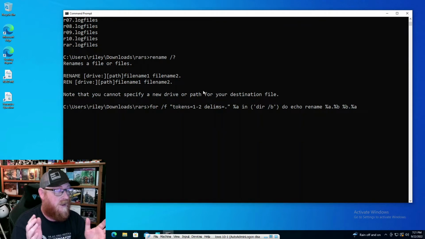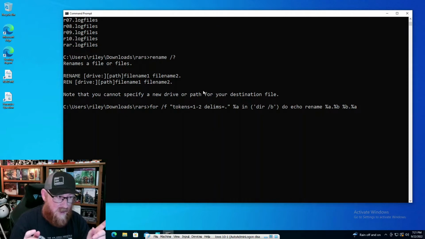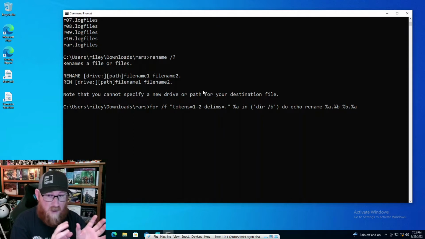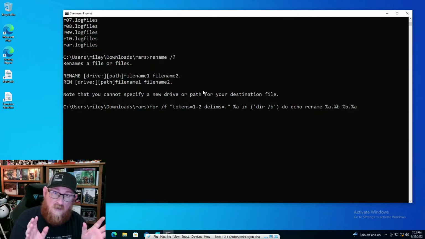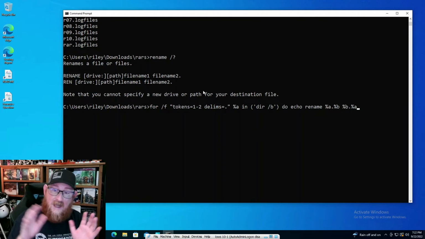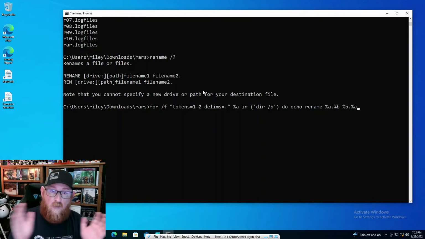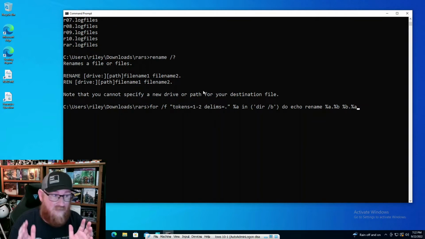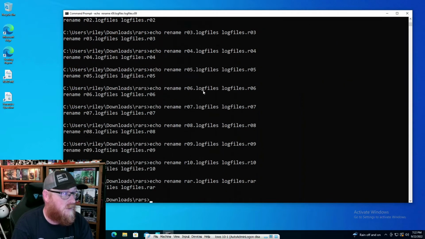So let's take a look at it. For/f, our tokens 1 and 2. Delims is a period. We're starting with the variable or temporary variable A, string A specifically, and we're getting it from the dir/b command. We're going to tell it to echo the command, rename, and then the name format we're going to have, right? So let's take a look at how that works.